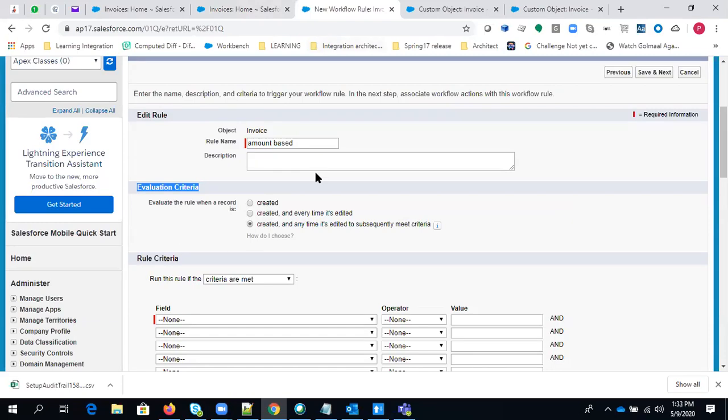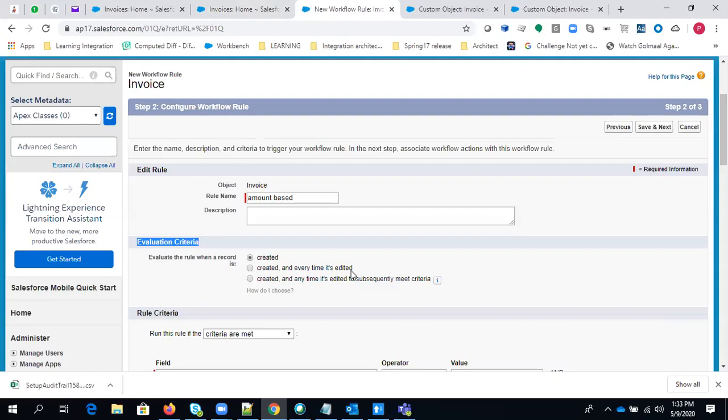So let's say if I click here created, what does it mean? This particular workflow will run only once for a single record. At the time of record creation, this workflow will fire and it won't fire for any edit or anything, right? So if I select created, and any record is created in this object, this workflow will fire, and it will only fire once as it is on created.